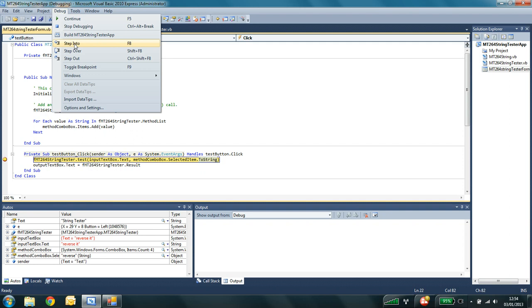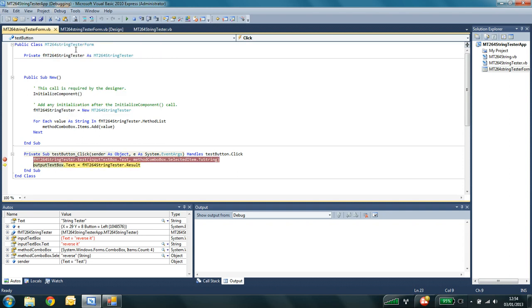So this step into and step over. What step into would do is if you've got the code for the MT264 string tester in the project, then it would allow you to go through and debug that method. Step over, which is what I'm going to use now, basically will mean that it will ignore the nuts and bolts of the method. It'll execute the method, and then, for example, here, if I hover over result, we can see result is an empty string. So somehow something's going wrong with my test method.